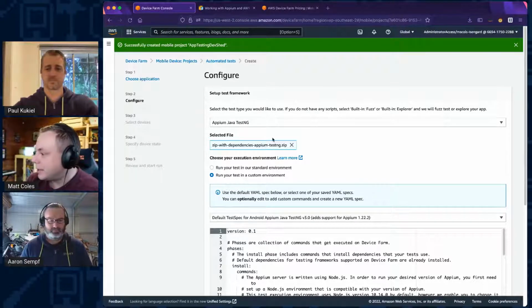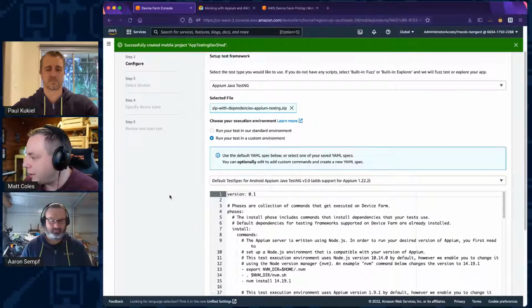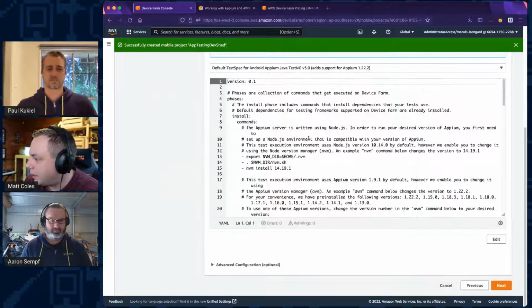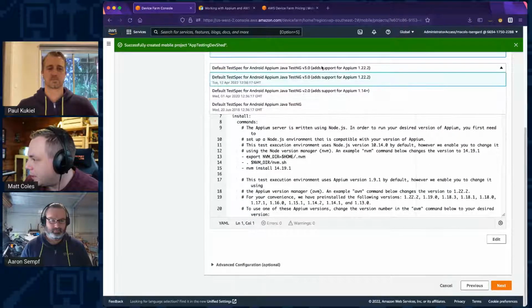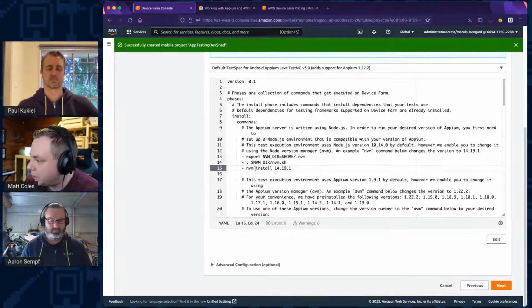at creating these tests. But this zip file is basically full of effectively two things, right? It's got the metadata around what's required for the Appium server to run, so it's got a YAML file that includes that. And then the other thing is it's got each of the different tests that you might have as well. So if we scroll down, this zip file that I've uploaded with my tests, you can see that it's picked up that there is this YAML file that said we want to install 14.19.1 of Appium.